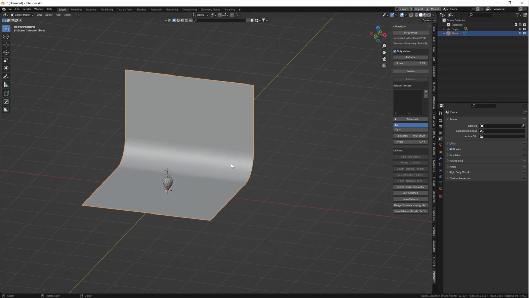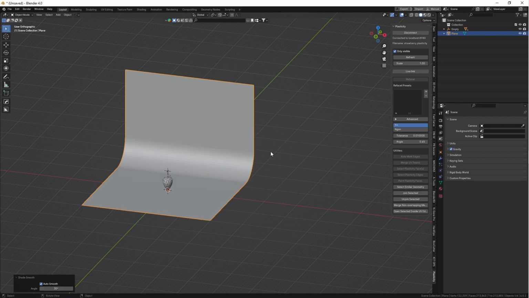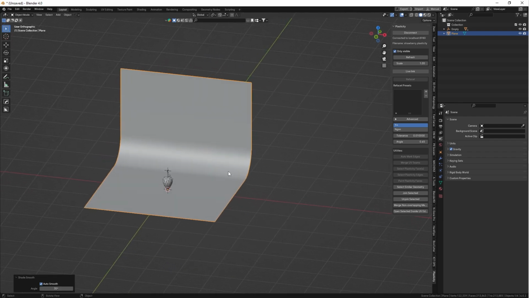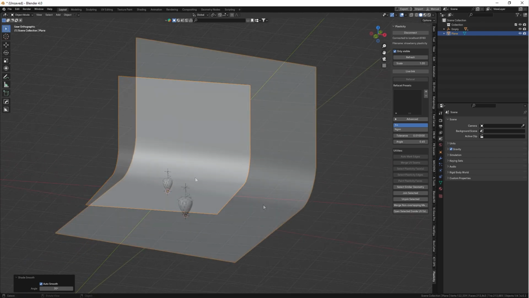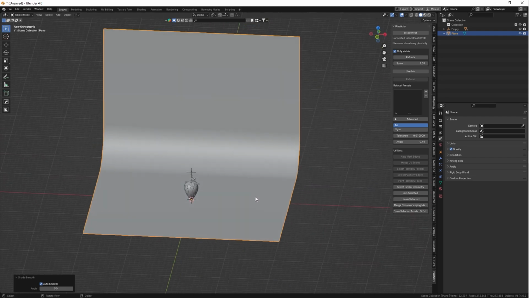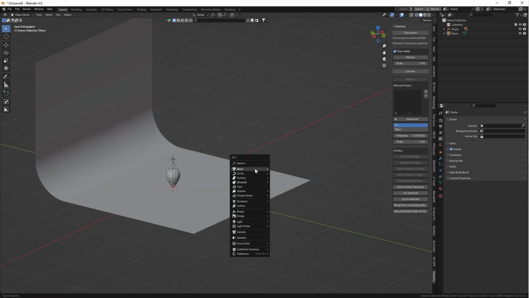We should also go to Shift, Shade, Auto Smooth. I guess they have changed it in Blender 4.1. Anyhow, now let's create our camera by going to Shift A, create a camera. Where is it? Here it is.